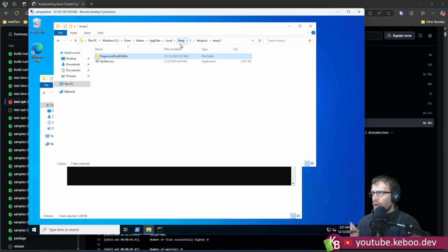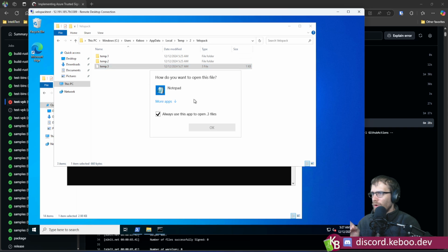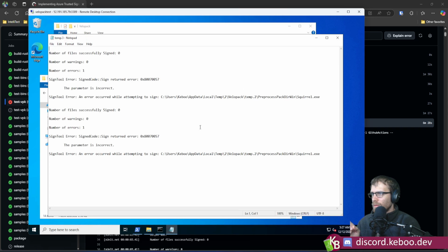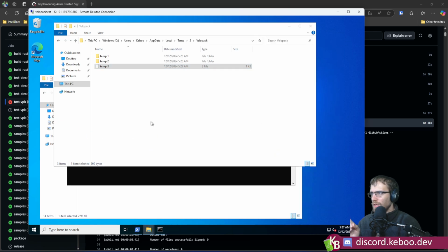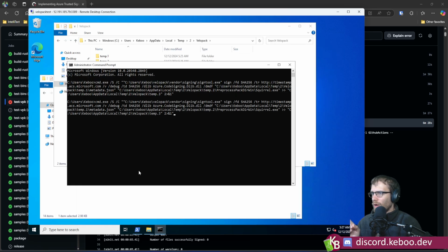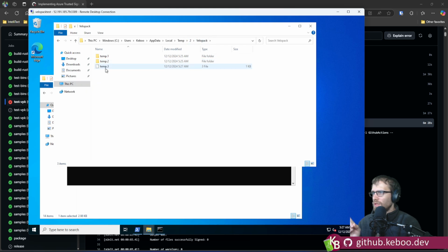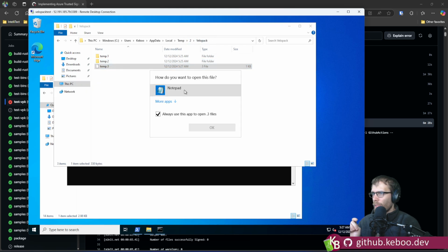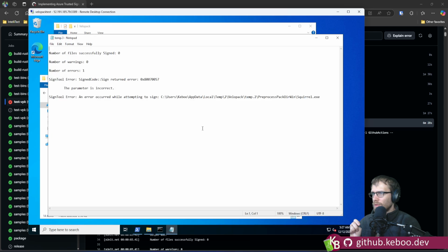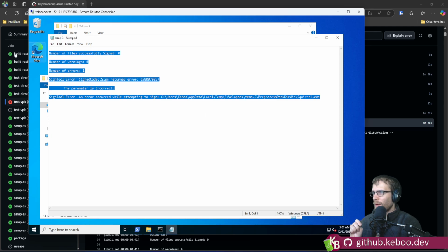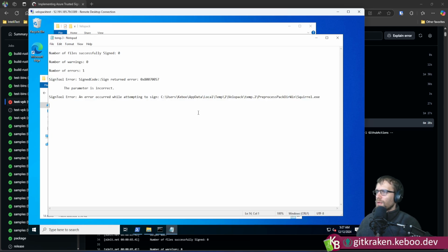And if I back up and I open this with Notepad, right? Okay. So what I would like to do is delete this, rerun, and I should see the same behavior. Stop doing this, Microsoft. There we go. Okay, so there's the output that we were getting. The parameter is incorrect. Great.